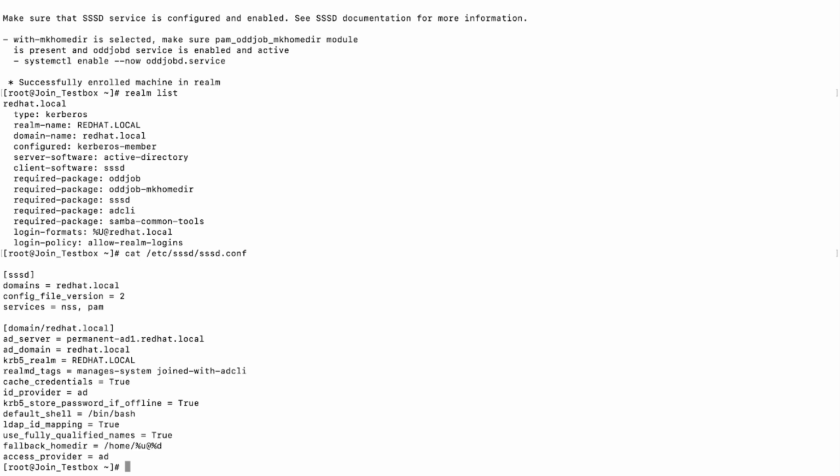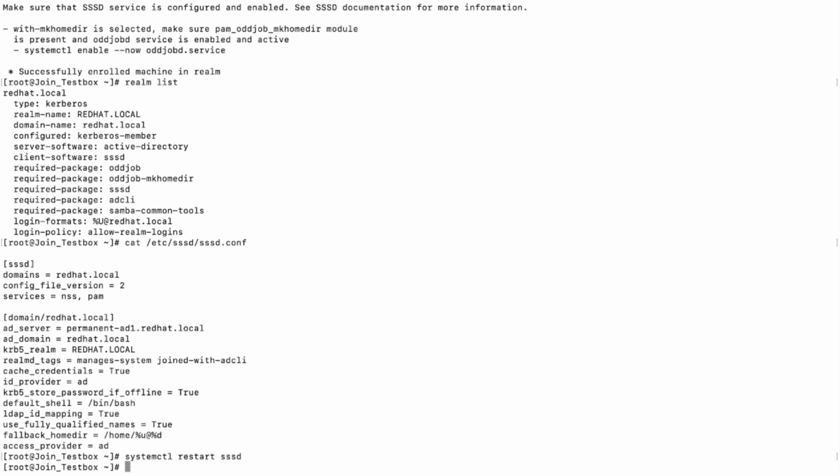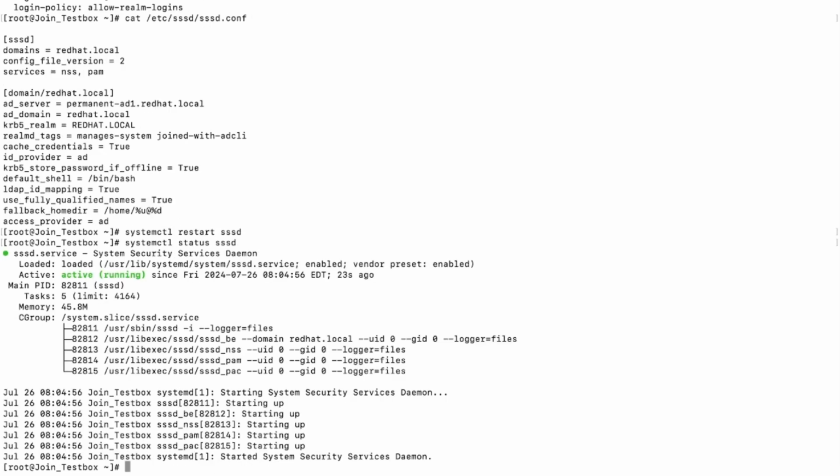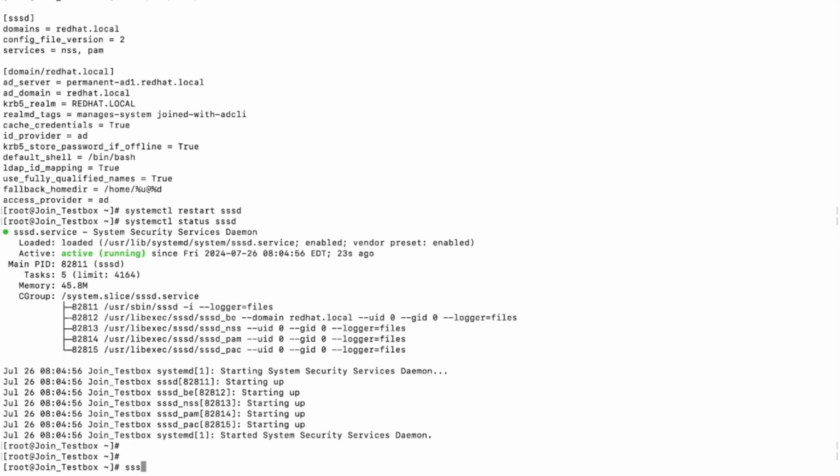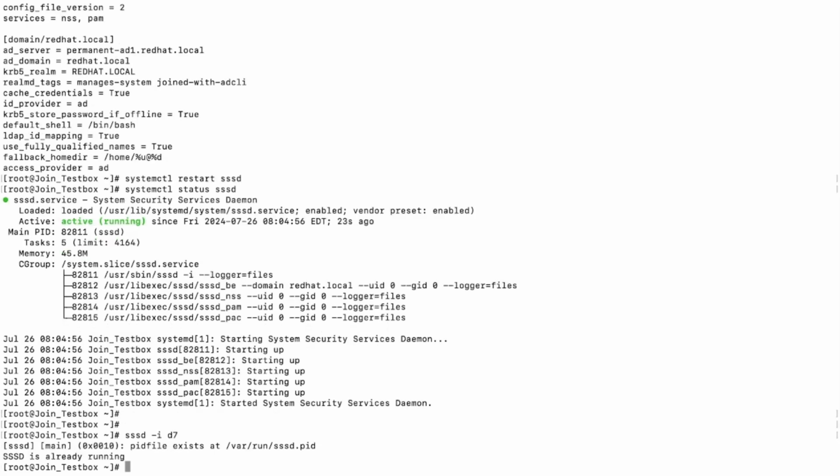Okay, now let's try to look up a user. Before that, let's restart the SSSD process. SSSD is a service that allows you to access the remote directories and authentication mechanism. With this package, you are able to authenticate the AD user. All the authentication will be done via the SSSD package. Let's see the status of the SSSD. In case the service is failing, you can try to start the service in debug mode to see why the service is failing.